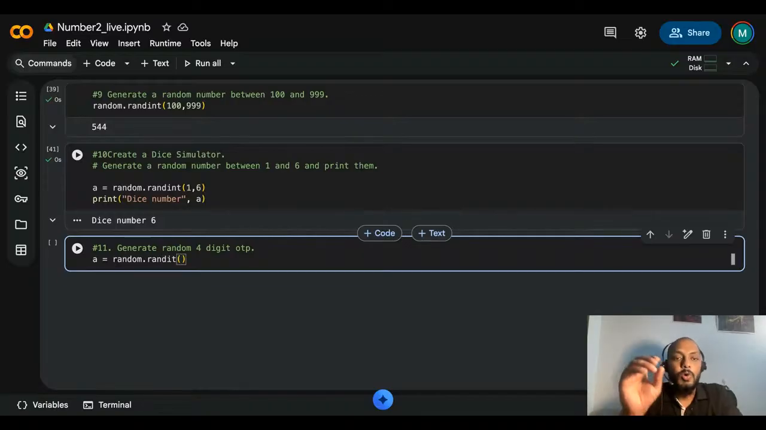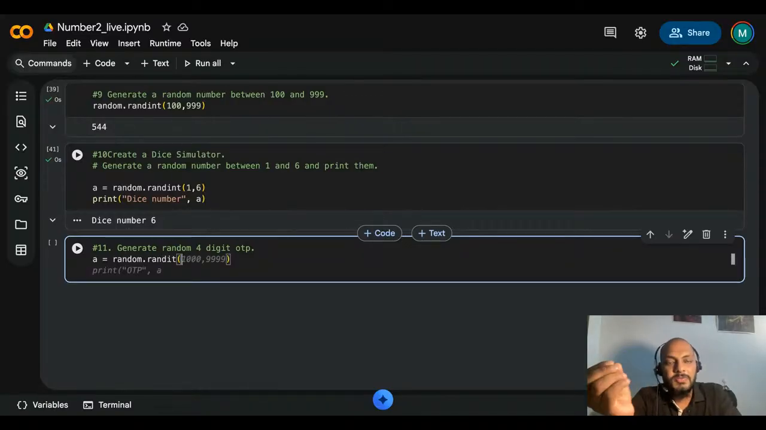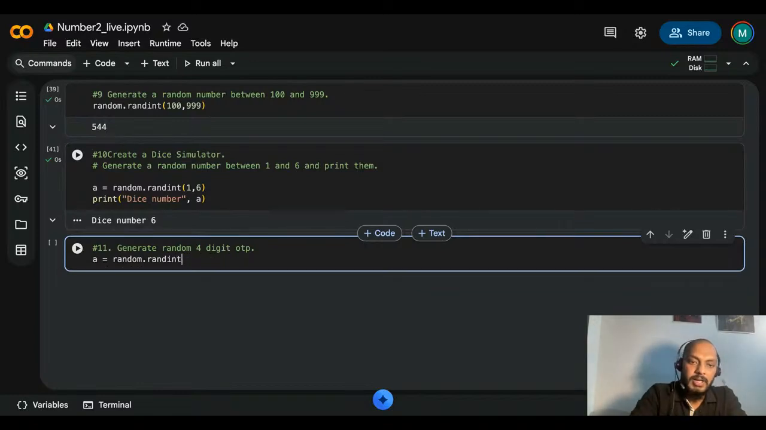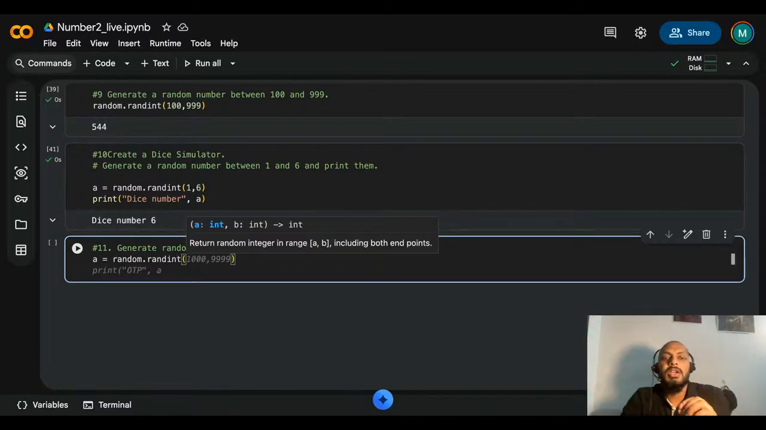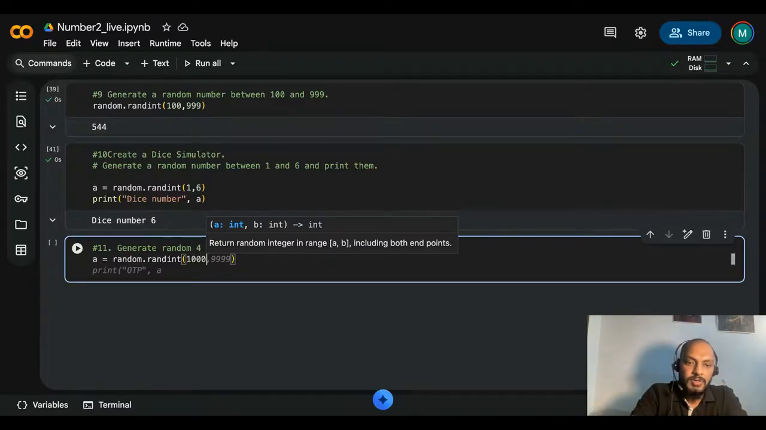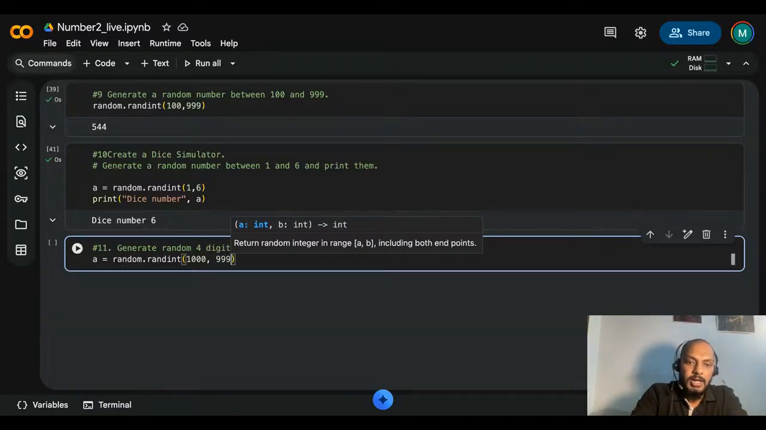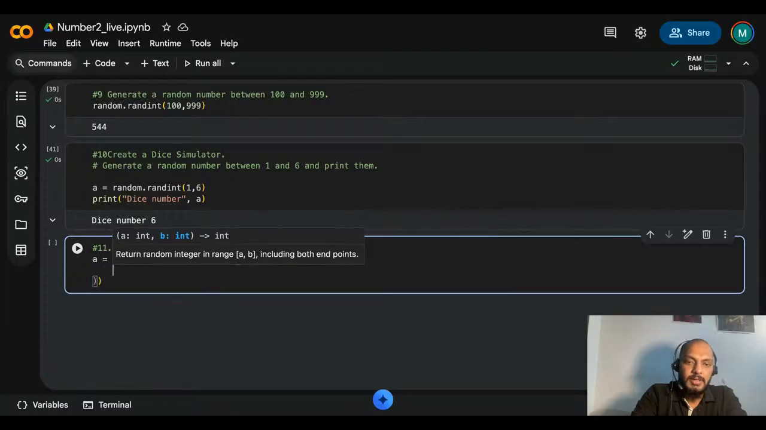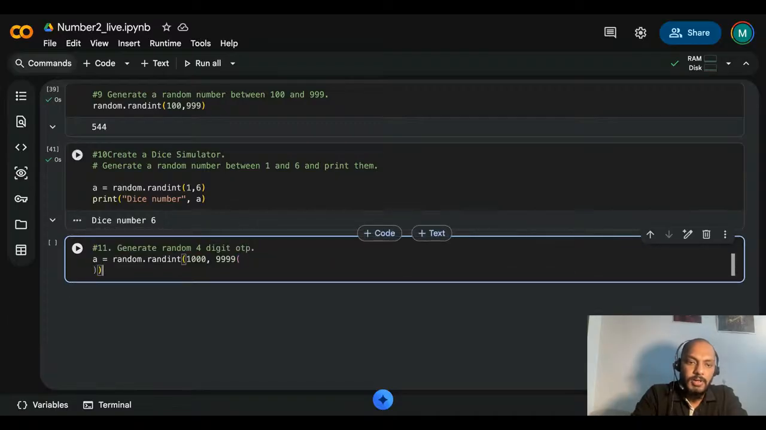Why? Because OTP will always be an integer. So that's why randint. I have to write here randint, and we have to generate a 4-digit OTP. So 4-digit means I have to write here 1000 and 9999 four times. All right, like this.